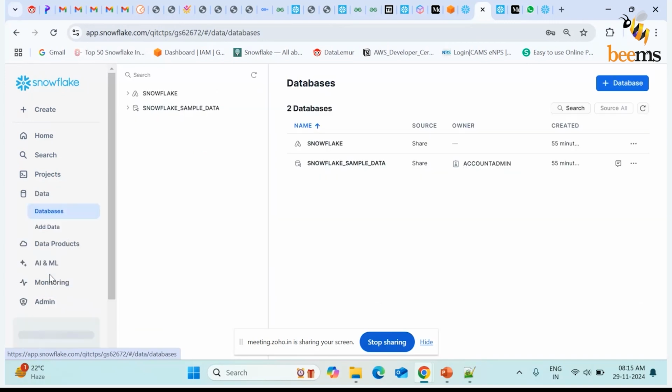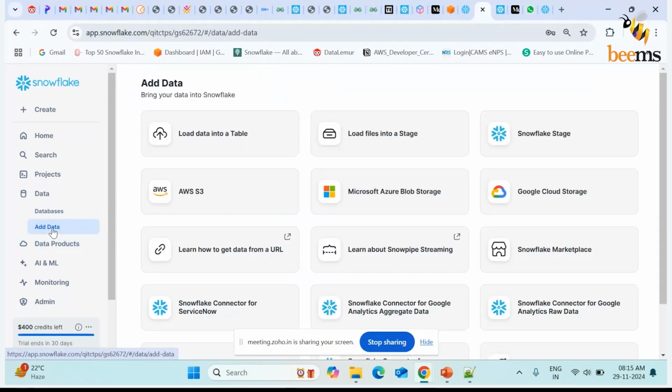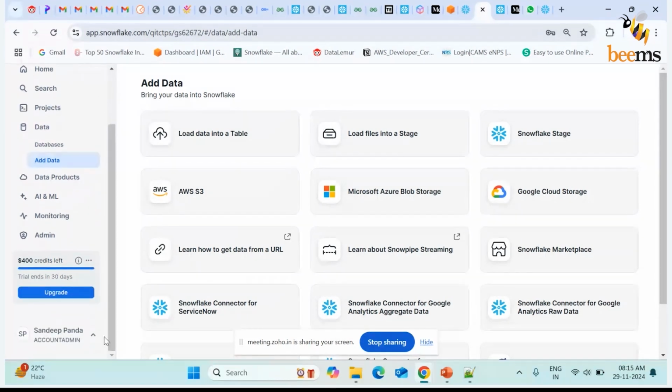Okay. If you click on data, here you are able to see two things: databases and add data. If you want to add some data here from external stages, external stages are like when you are using AWS S3, Azure, GCP. For this account, we have created it from AWS. How are you able to know?